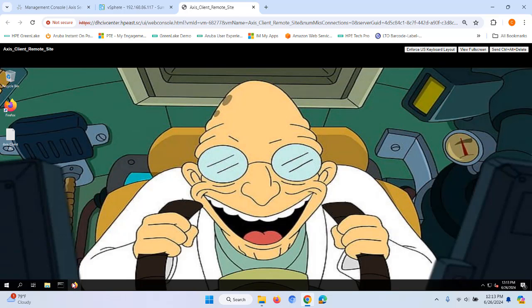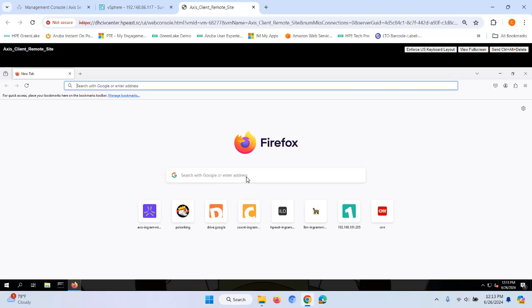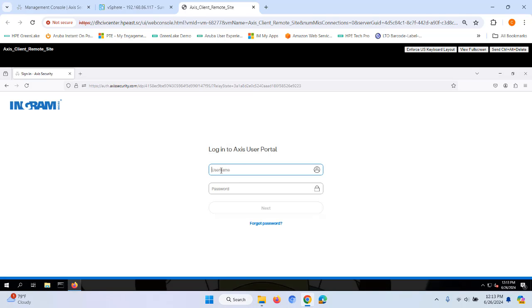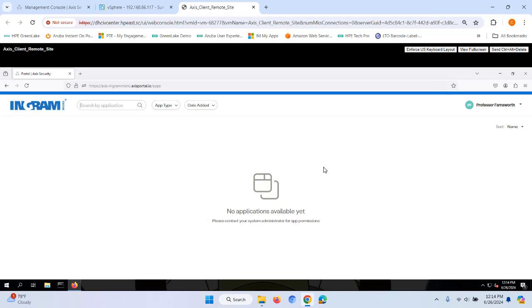I'm also going to log in as this user inside this environment. So here's the access link that I have. You can see right now I have access to no applications inside this environment. So let's correct that. Let's create the rule.